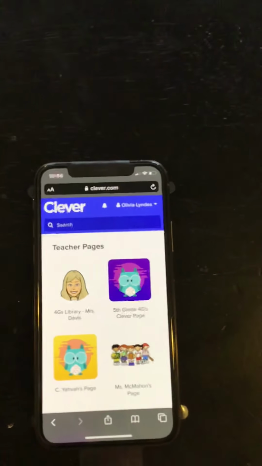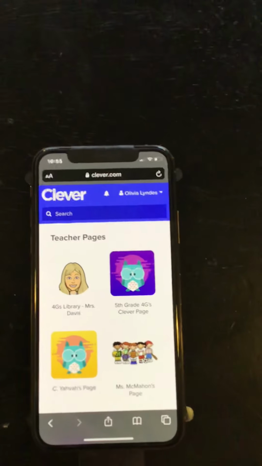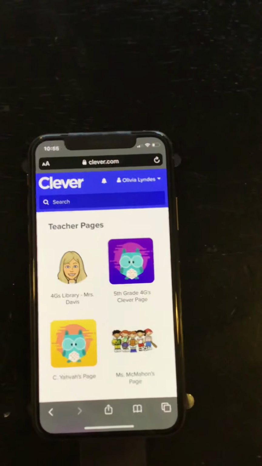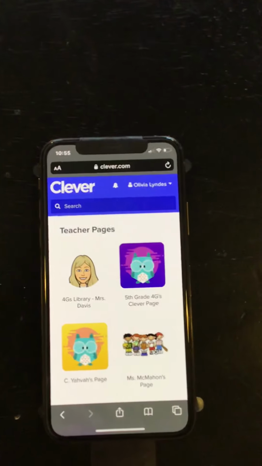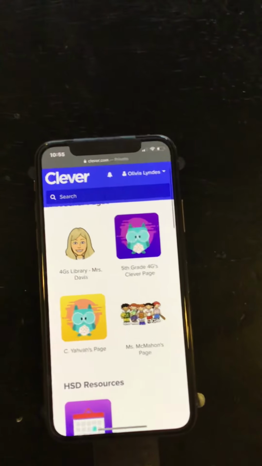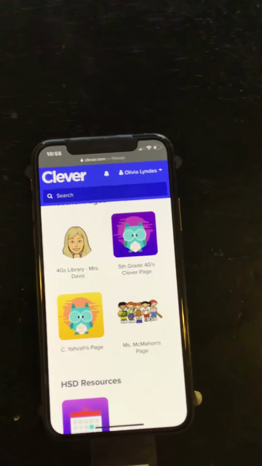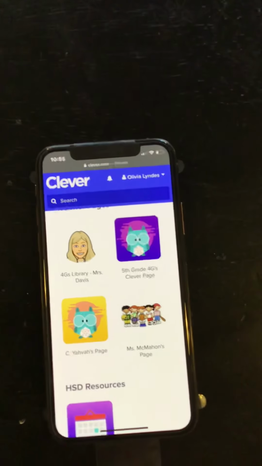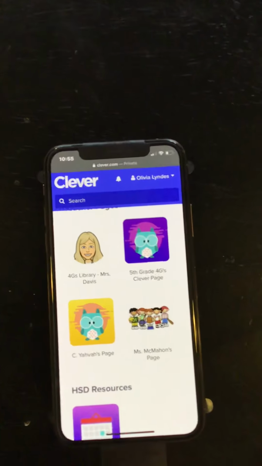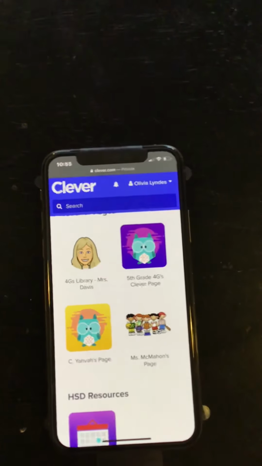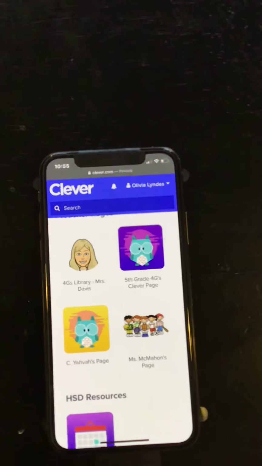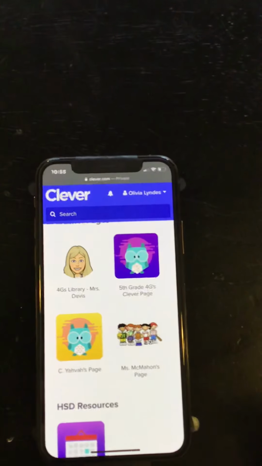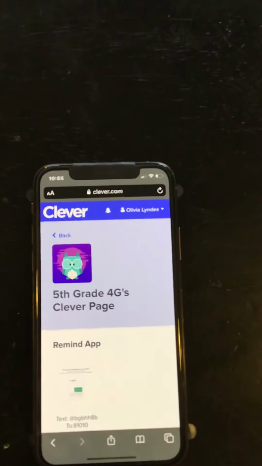Okay, now once you're in clever.com, you can see that Miss Davis has a library link which you can explore. Miss McMahon has an awesome web page for activities, and Mr. Yava has an activities page for music. So I believe Mr. Yava is also inviting you to activities through Teams, so you'll get emails that are going to come directly to you from Mr. Yava at some point. So if you'd click on the 5th grade 4G's Clever page, it's the blue owl there.